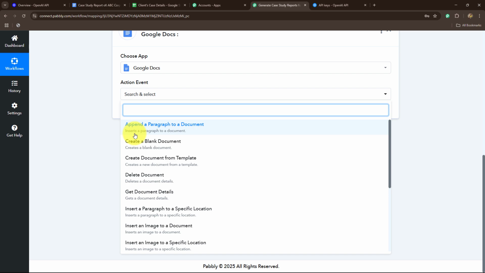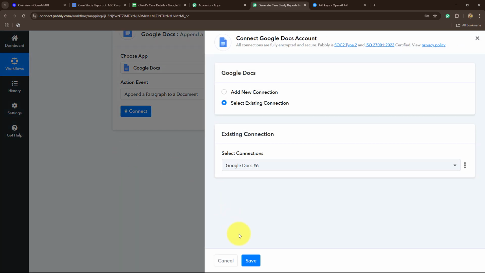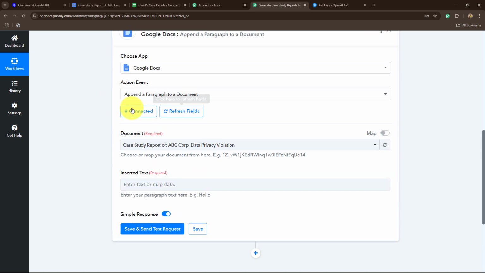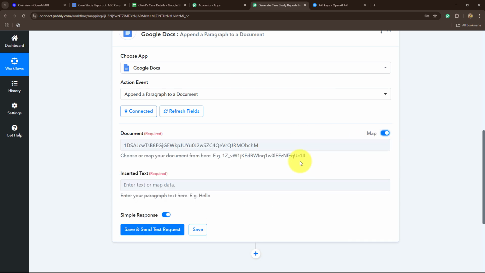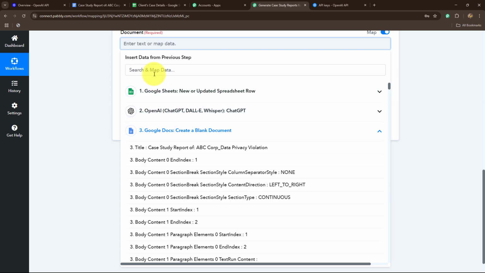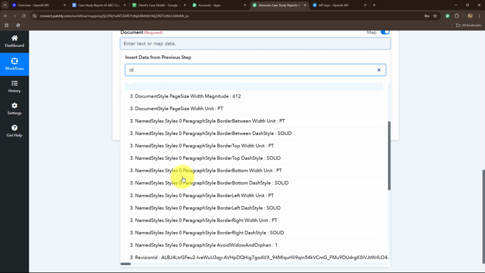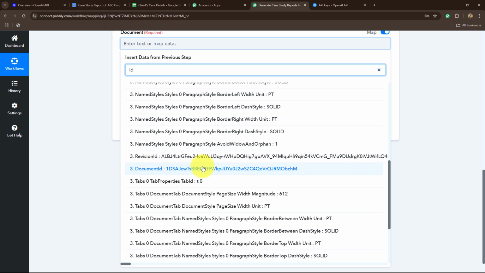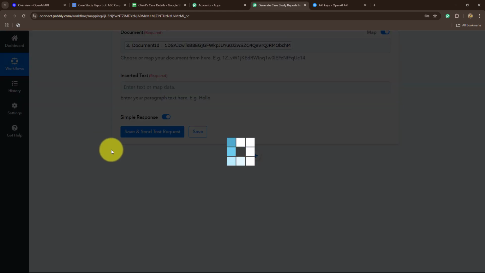The action event is going to be append paragraph to a document. Let's click on connect. We will go with an existing connection only. Here we have the document. So we have to provide the document ID that we have already received in our earlier response. To make it dynamic, we are going to turn this mapping button on. Let's clear out the existing data. And here in our earlier response, we will search for the ID. We have to map the document ID over here. Here it is given. Let's map it.